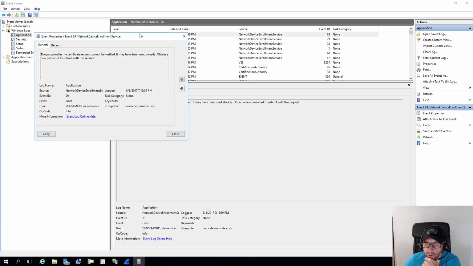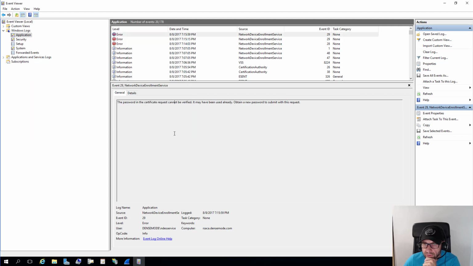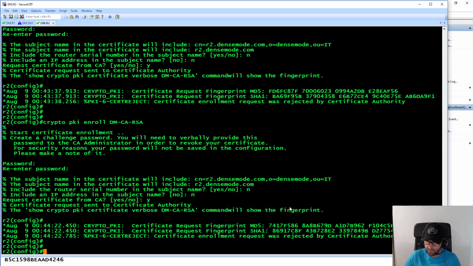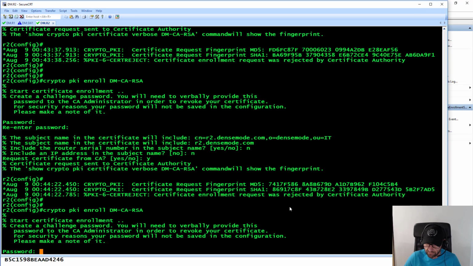Password in a certificate request cannot be verified. It may have been used already. Obtain a new password to submit with this request. You know, I think we may have to make the request first. Let's try that. Okay, so now we've done that. Create a challenge password.